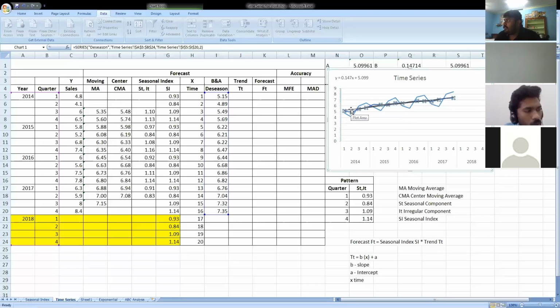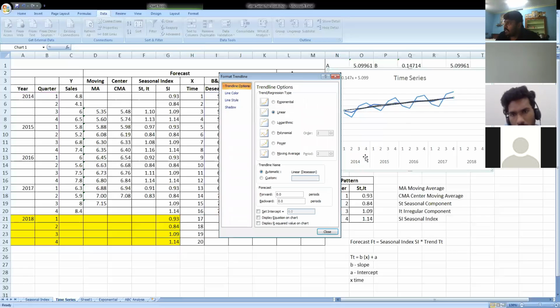Or you can do it with computers or Excel, or you can use tools as well, or you can simply use the graph. So I just click the neutral, the deseasoned line, and if I right click, I can see add trend line. If I click add trend line, I can see display equation on chart. If I click display equation on chart, immediately if you look at the graph, you can see the same equation, y is equal to 0.147x plus 5.099, right?